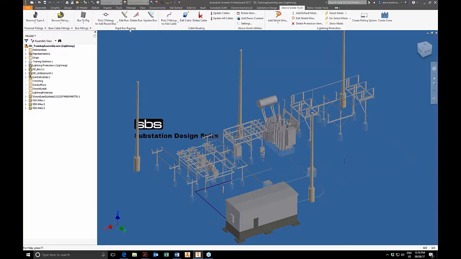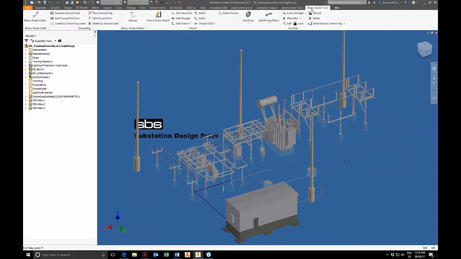We can also place rigid bus routing and cable routing, and that's some of the stuff we're going to do today in a couple of minutes. You also get the below grade tools. The below grade tools are the trench, conduit, and grounding, and we can lay all of that in. We'll touch on that today as well.